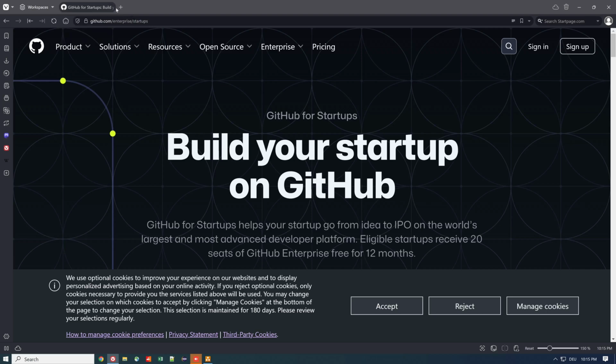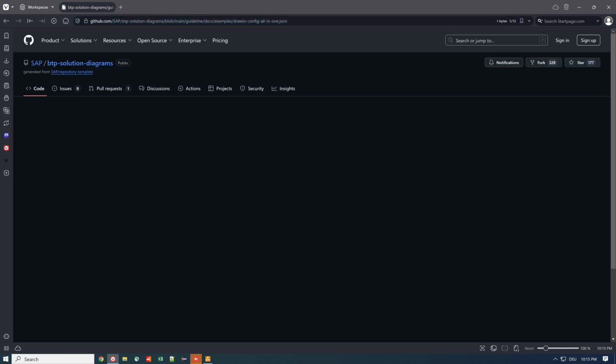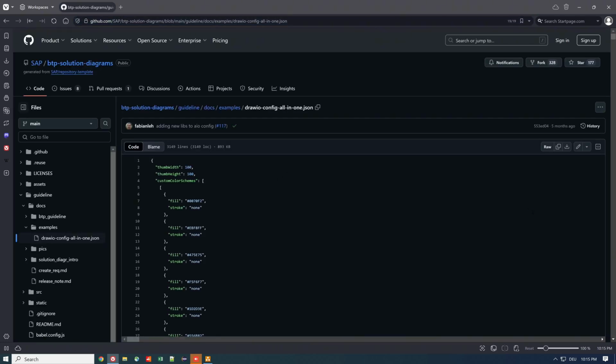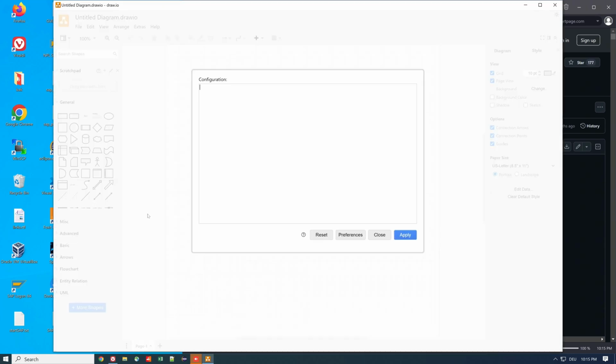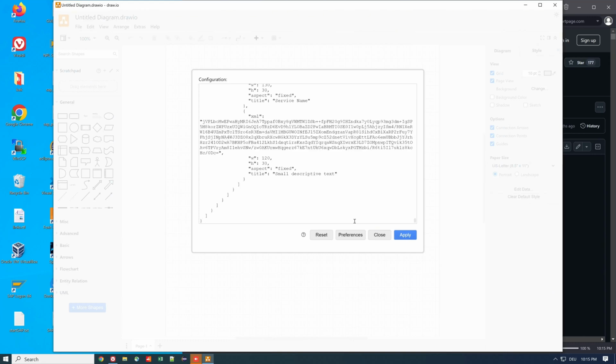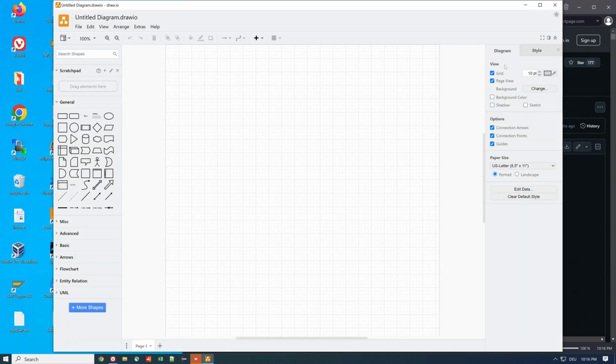And now we open the browser again and we click on the second GitHub link, which I have provided in the video description. And here we find a big JSON file. And we copy this JSON file, we click on the icon right. After that, we go back to the application Draw.io, we click on extras and configuration, and here we paste the JSON file. Then we click on apply. Then we have to restart the application.